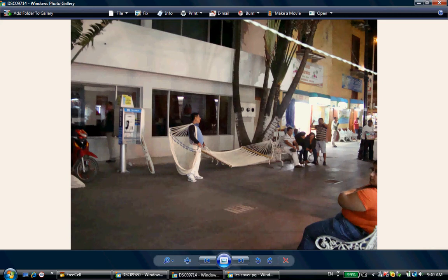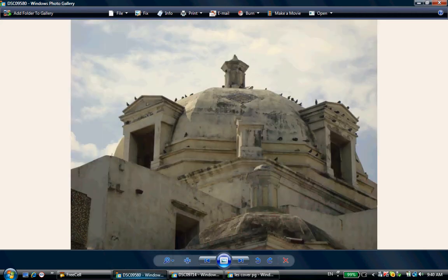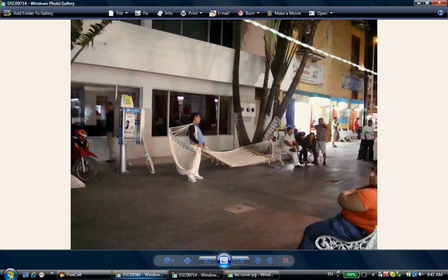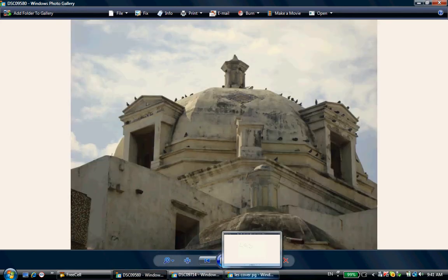I got to go for about 30 seconds more. Oh, let me change some photos. Change photo. A lot of space on the tape. Change back. Lots of storage.